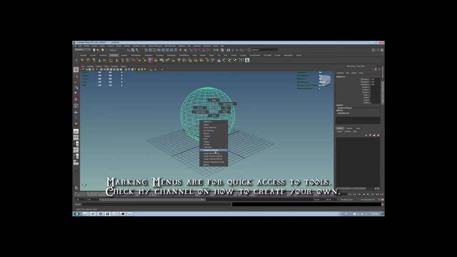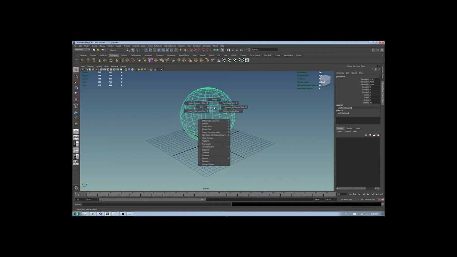Over time, you'll memorize some of these tools, okay, especially if you're going to be using them fairly often. I've got my own marking menus, but you don't have to follow that if you don't want to. So marking menus just basically give you very quick access to certain tools that you need, okay?